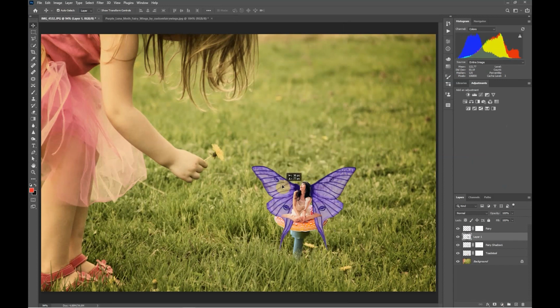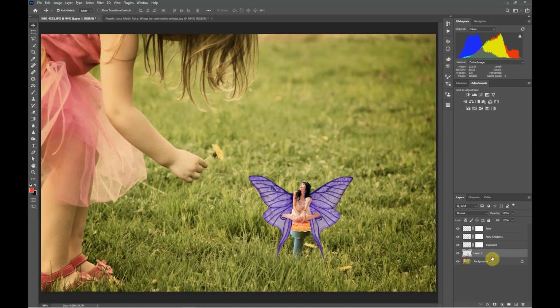So we just want to make sure the layer order is correct. At the moment these wings are showing up in front of the mushroom, which is not what we want, so we want them all the way to the back, like so. And we need to position them now correctly.